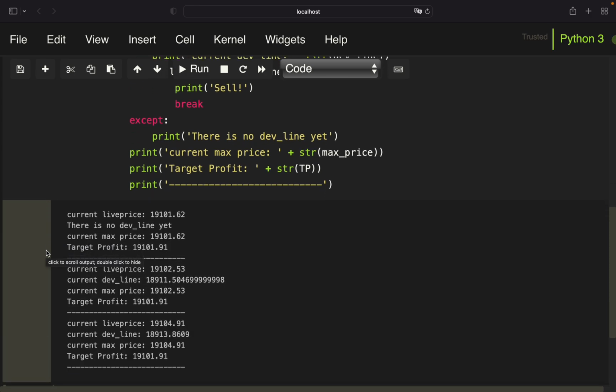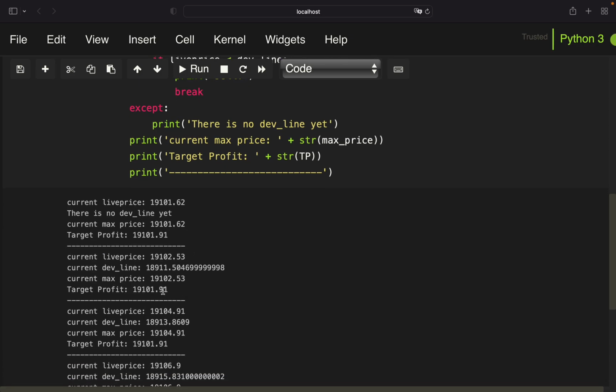Okay, nice. You see, we have no dev line here. And now we were hitting the target profit. You see that our target profit is this here, right? So this remains unchanged because we only have one target profit, which is our buy price times the target profit level. But you see that we are getting a current dev line here because, as you see, we're getting a new max price here. And with that, we are exceeding our target profit.